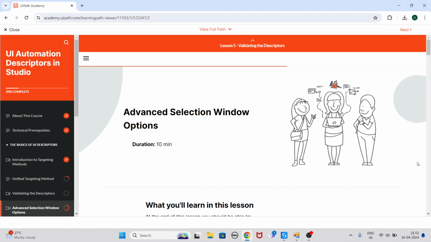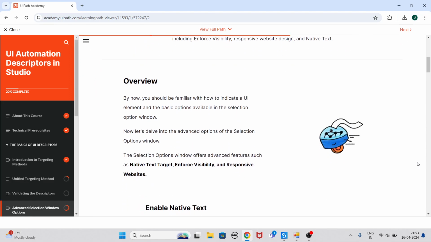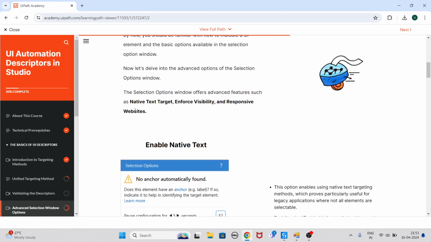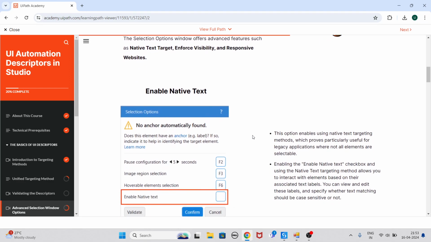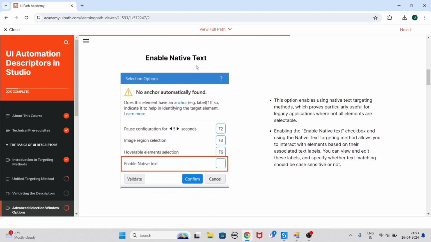Okay. So guys, we are at the Academy and the first part will be native text targeting, right? Second is enforced visibility and the third is responsive website. So we'll be going by the book. Okay. So guys, what is enable native text? In the selection option window, there is a feature called enable native text. Let's quickly read this and then we will be seeing it in action.